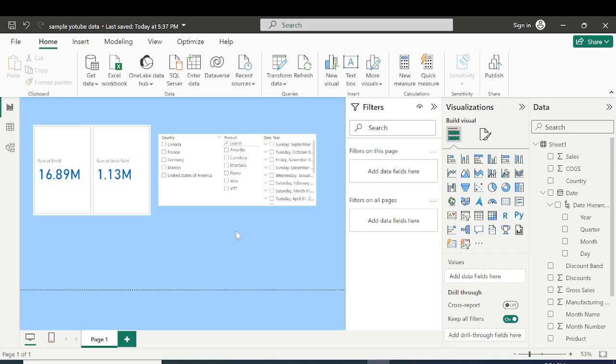So today I've actually run through how to use card, the single and the multiple card, as well as slicer, which you can use to filter your qualitative or categorical data.